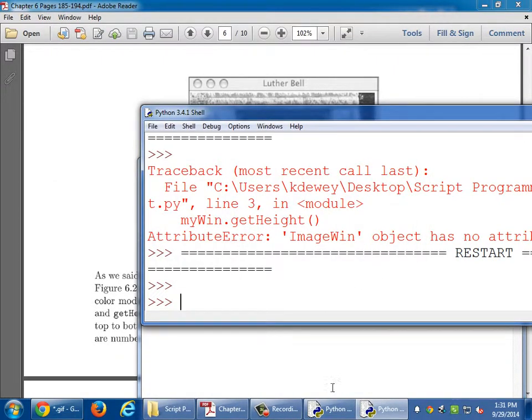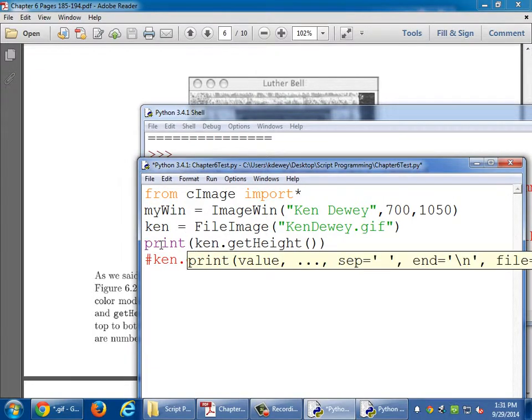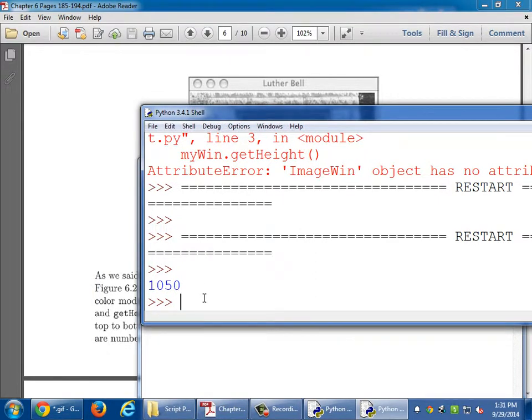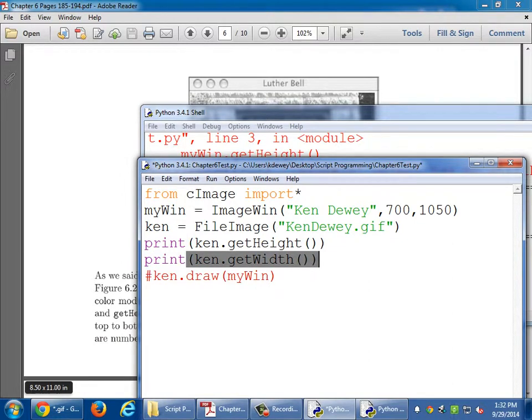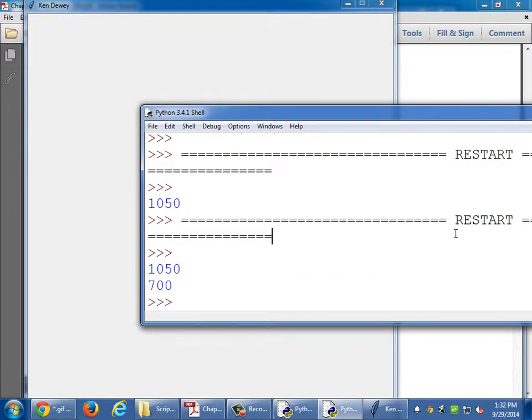Okay, well, I need to print that. Hold on. We're going to get this yet. Actually, we'll put print around this. I want to see what size it is. It should now output on the screen, and it did. It output 1050. So I was able to find out the height of the graphic. Our graphic was 1050. I should also be able to do print width. I should get 1050 and 700. See, there you go. So that's how you can use getHeight and getWidth.